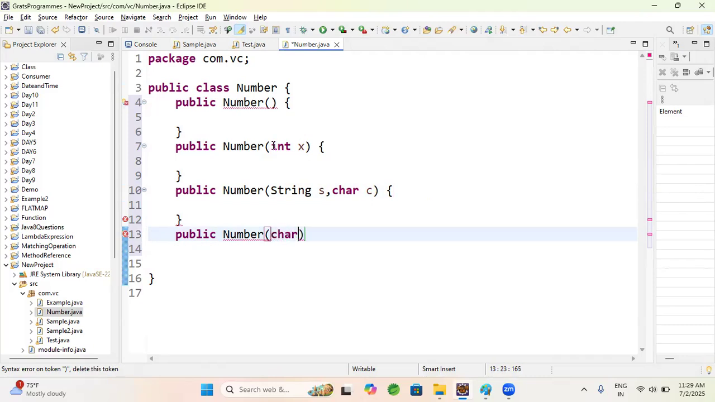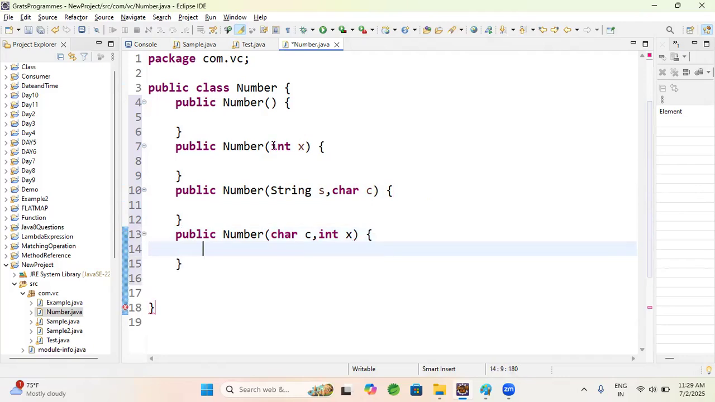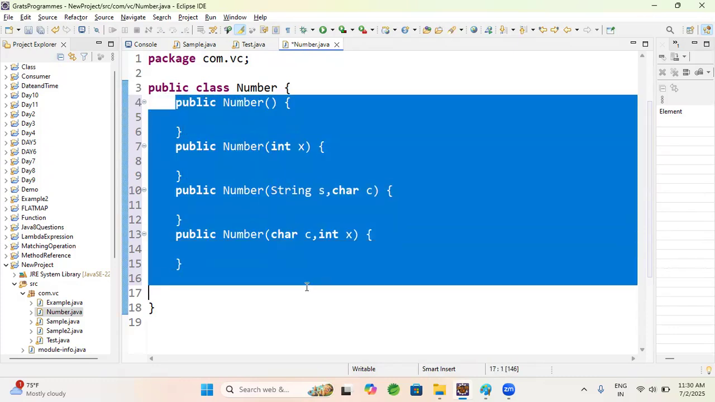I'm taking a char c, comma, int x. This is one other constructor. See, the class has four constructors with different signatures. Here there is nothing, a no-argument constructor. It has an argument that is an integer. Here there are two arguments, a string and then a char. And here it also has a char and an int. This is about the fourth property, that the class can have any number of constructors.